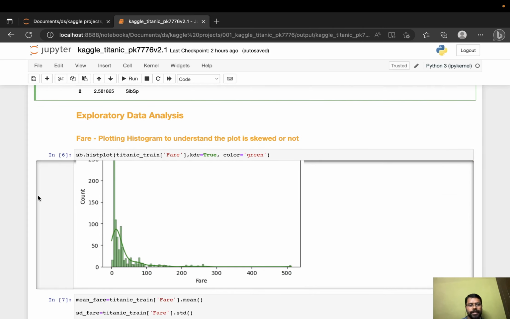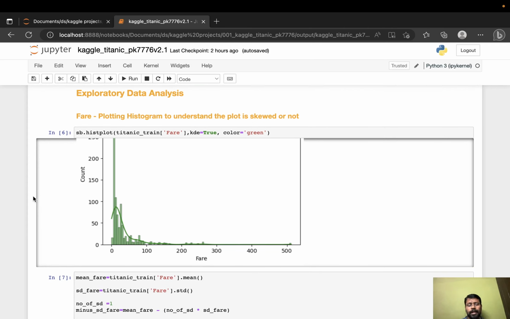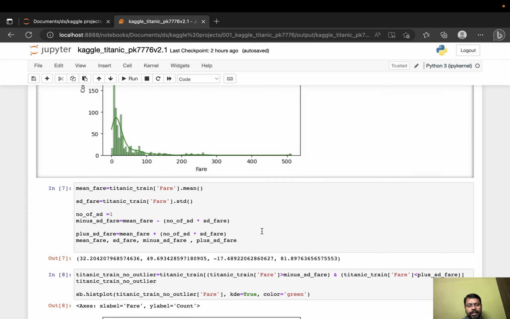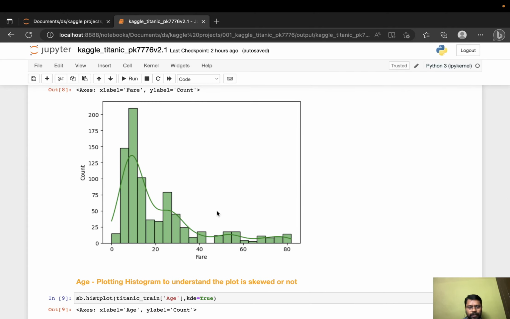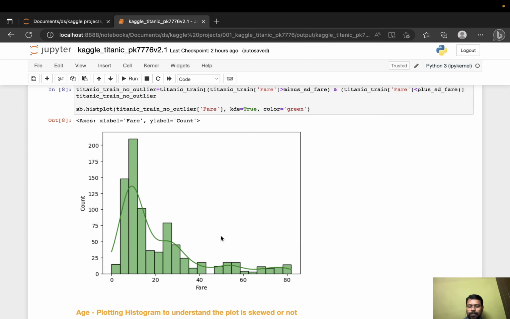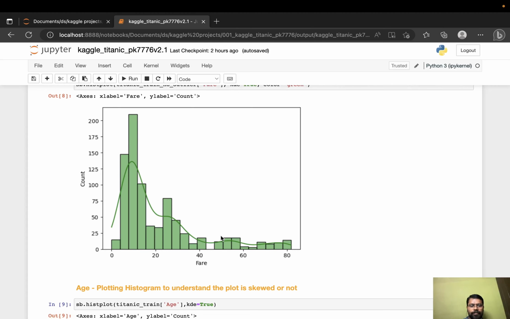Then I have done some exploratory data analysis, which uses the histogram. If you see this plot, this is on the Titanic train data, on the fare feature. If you see this histogram, the data set is skewed to the right-hand side due to many outliers. So I used the standard deviation. I took one standard deviation and removed the outliers, and you can see here the right skew is much reduced. I didn't want to reduce it further because there might not be enough data to train the model.